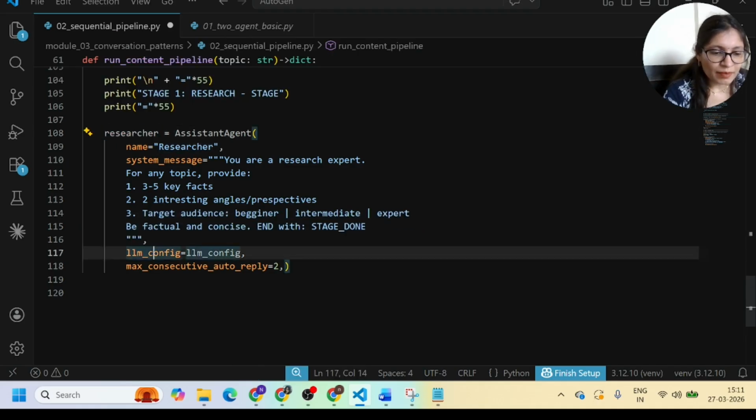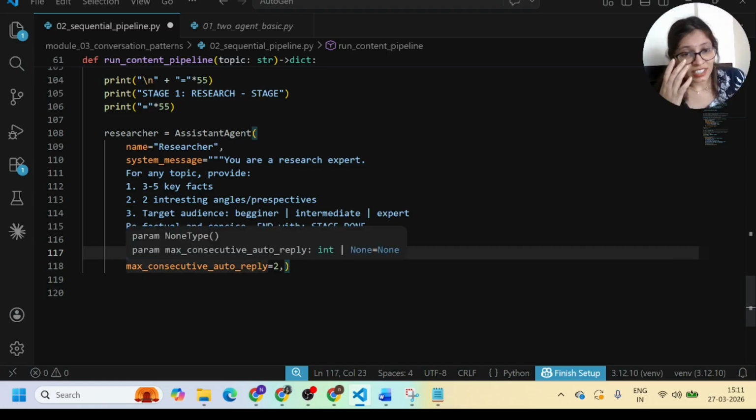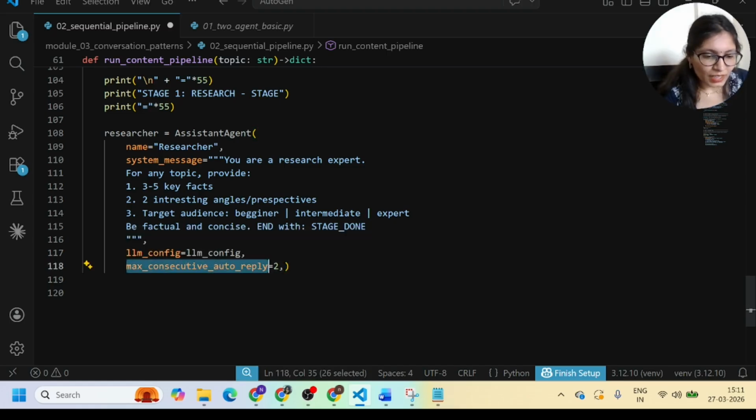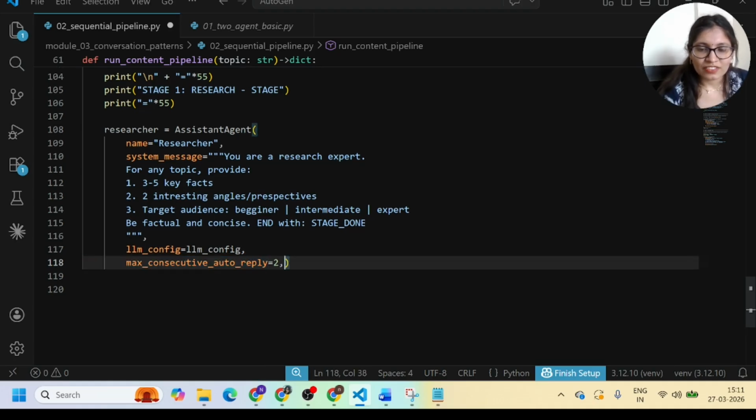Here I'm passing llm equals llm_config. It means it uses the AI configuration we already set up. It means it has an AI brain that can think. And max_consecutive_auto_reply equals 2. So now I have finished this.